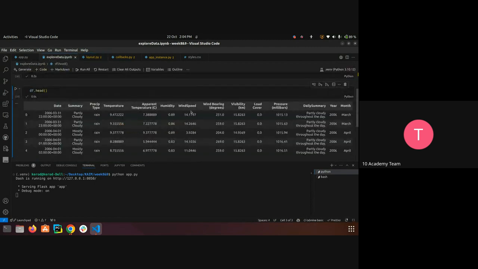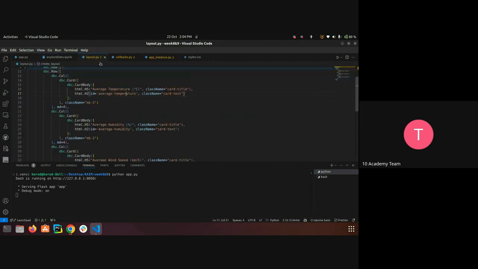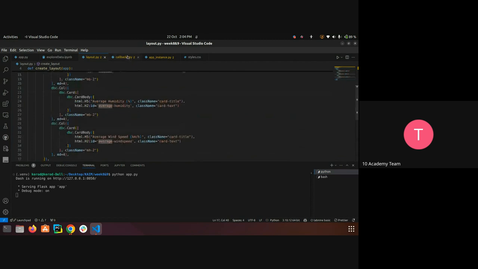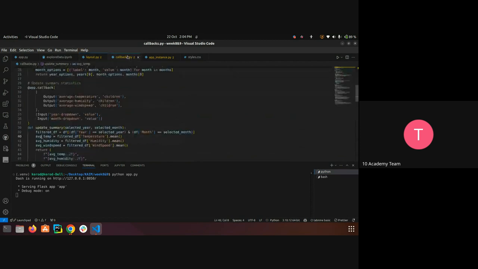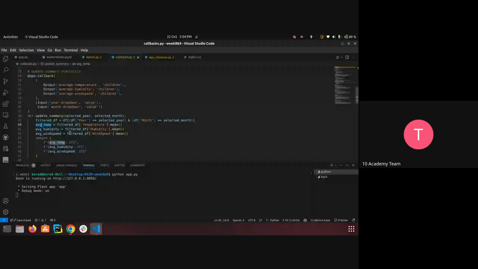I think you have it somewhere here as well. So average humidity for that specific region. I actually might chart that: average temperature, average humidity, and average wind speed. From here we have average temperature, average humidity, and average wind speed.